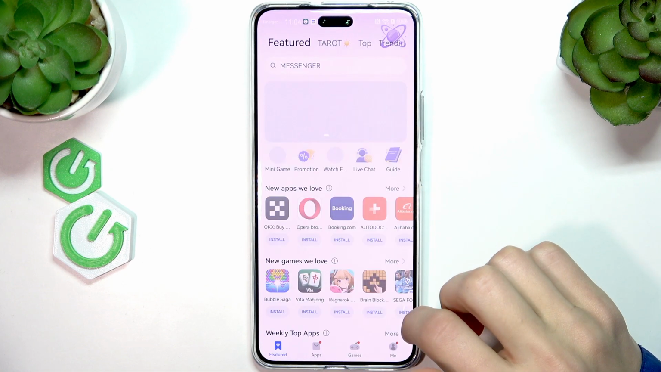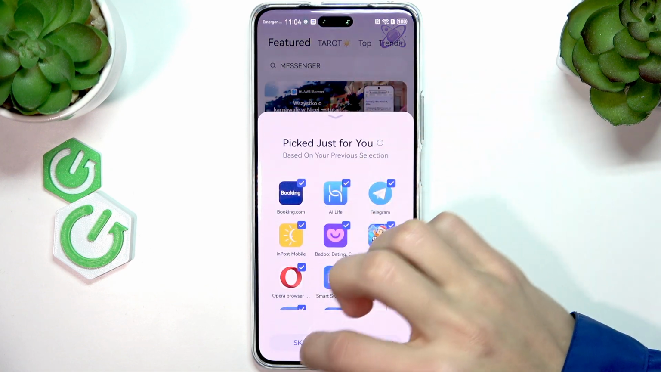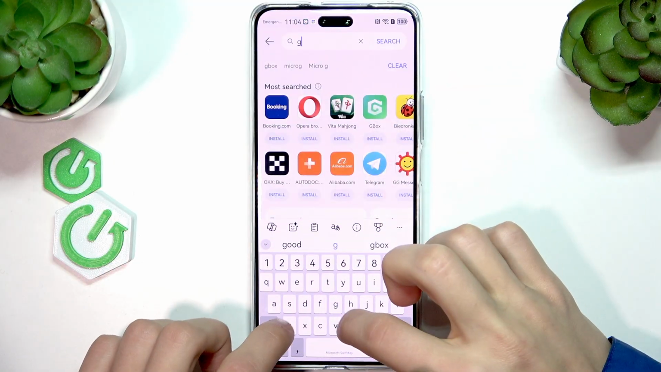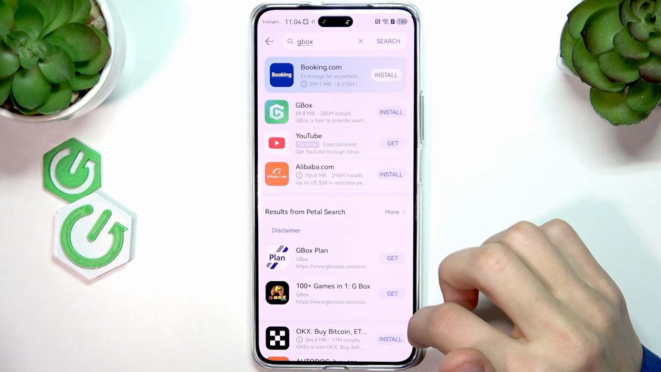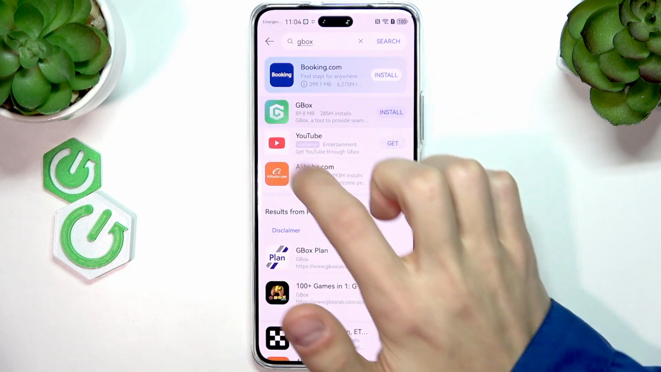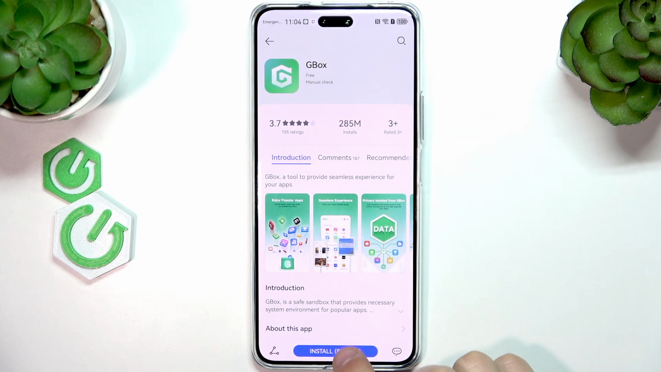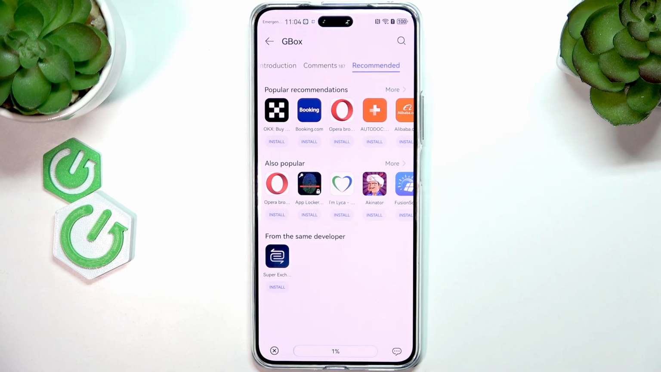the AppGallery and then looking up Gbox. So it's Gbox. And there it is, this green app. We're going to tap on it and hit install at the bottom. And just wait for the app to download.